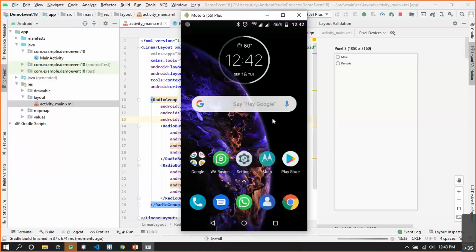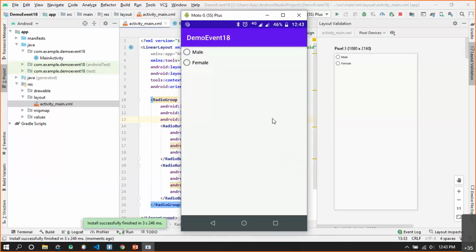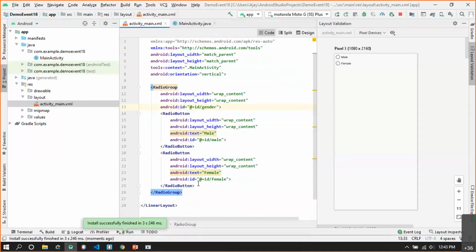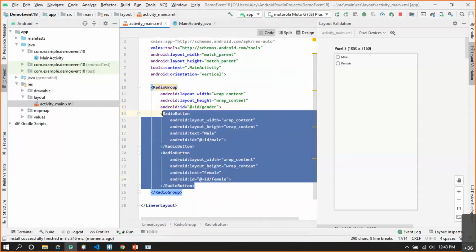As you can see here, it's applying the changes and relaunching the app. And once it relaunches the app, we can again see the radio buttons. But this time, if I select male and then try to select female at the same time, the male gets unchecked. So we can say these buttons have become mutually exclusive. The reason behind that is the radio buttons are added inside the same group.